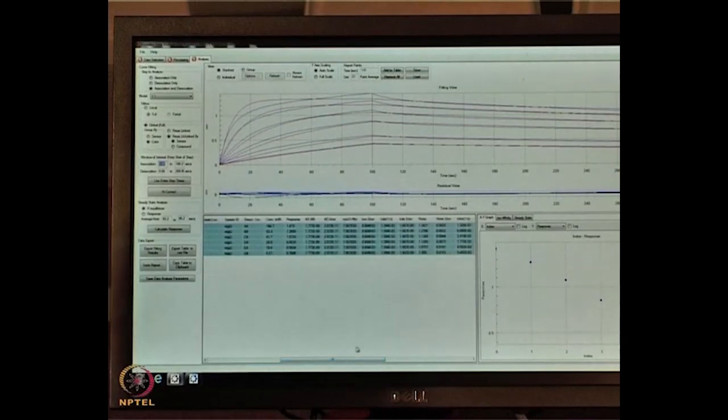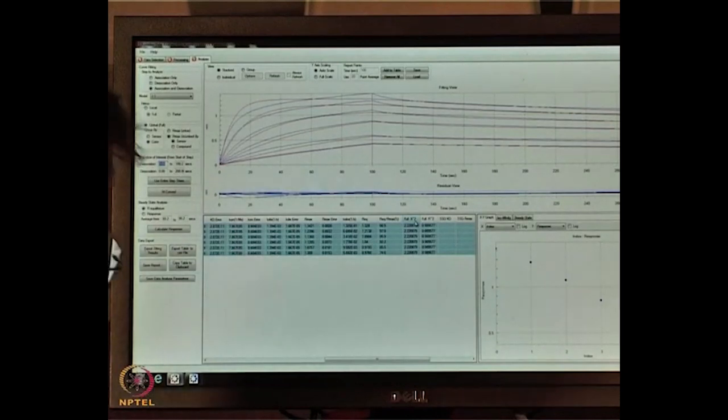If you look at this table, we have the KD, the KD errors, Kon with the Kon errors. And if you look at the good fits, in case of kinetics, a good fit is 0.95 or above, and chi square should be less than 3. So this indicates that it behaves as a 1:1 binding model, supported by your R square as well as the chi square statistical parameters.